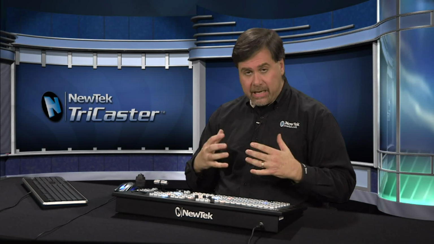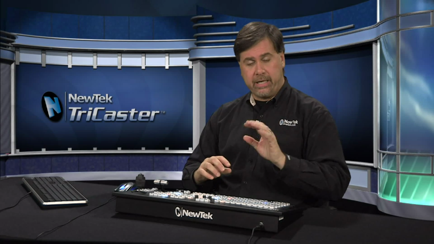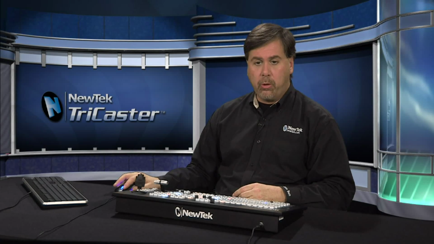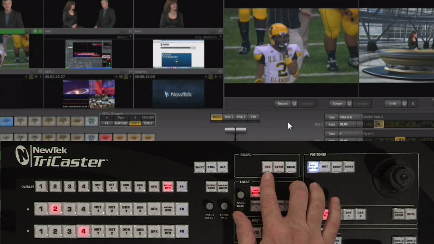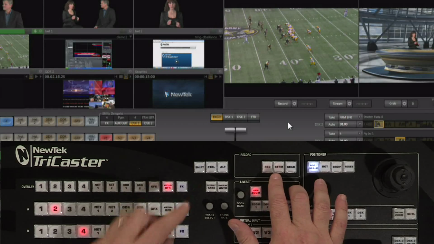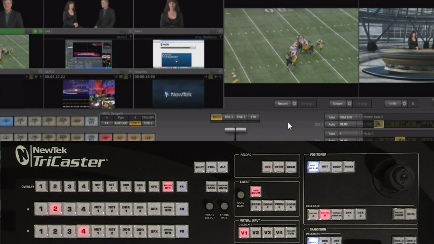Now, you have the same controls for recording your production back to the TriCaster. In the beginning of this presentation, we talked about setting up that record. To start the recording, you can either click the record button here on the interface, or you have a record button here on the control surface. And again, to stop the recording, it's control record to stop it here on the control surface.